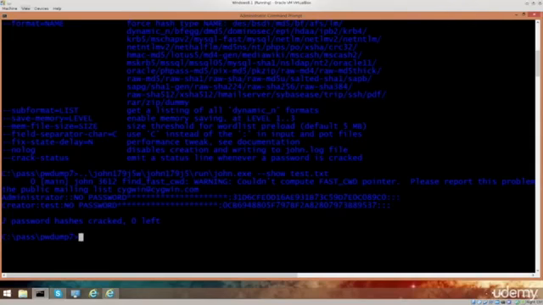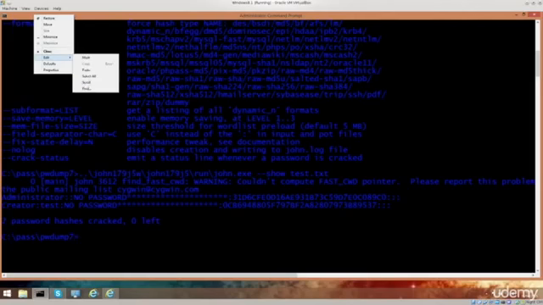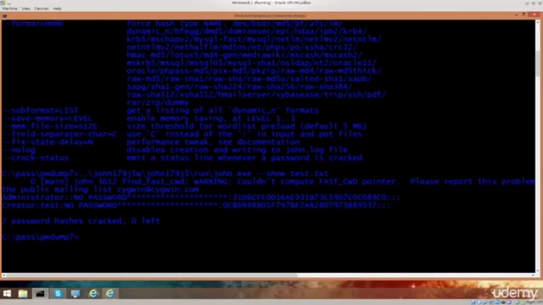Now by default I can't select things here, which is very annoying. I need to go into edit and click on mark, and now I can select things. Amazing system.